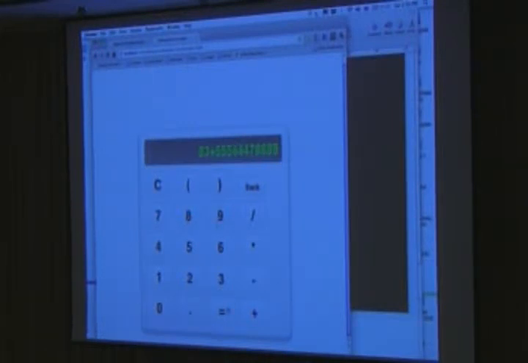Who knows the answer to this? That's what I thought. Okay.